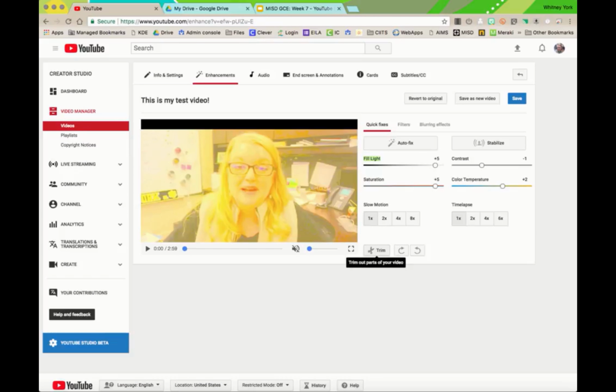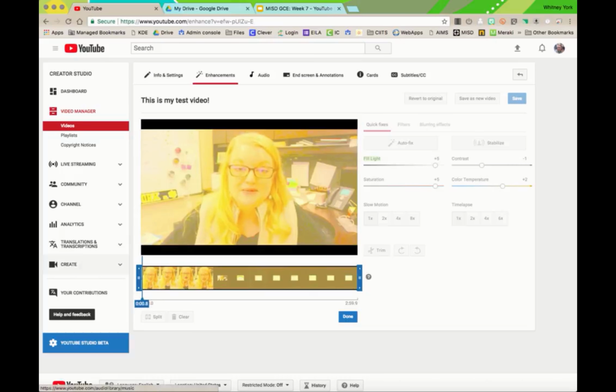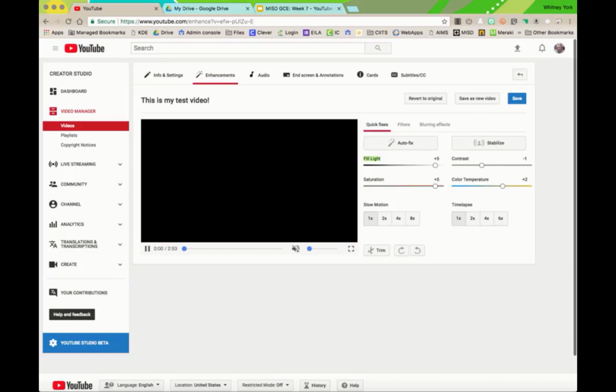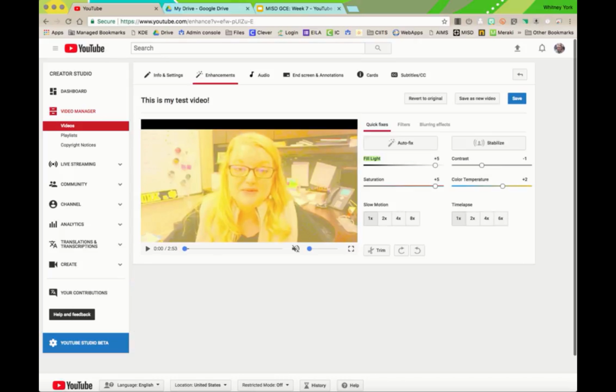You can also use this trim tool. So if you've uploaded the video and you realize you need to cut out the last 30 seconds, when you click trim, you're able to actually, let me pause, trim just a little part of the video off and hit done, and then your video will be trimmed. It takes a little bit of time for the trimmed video to appear on YouTube correctly, but it's a great way to just fix a little piece of your video if you need to.